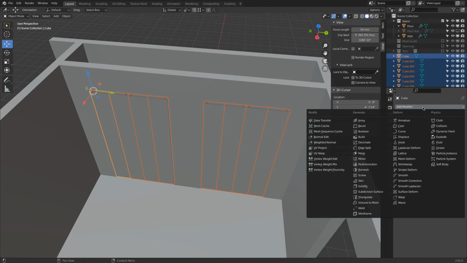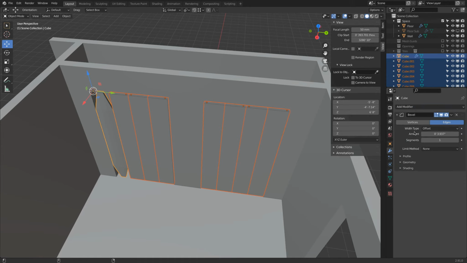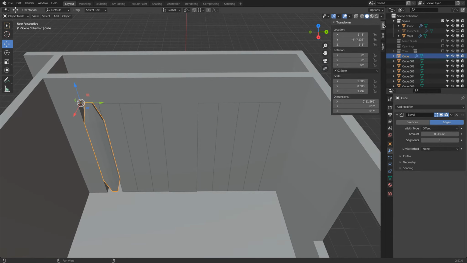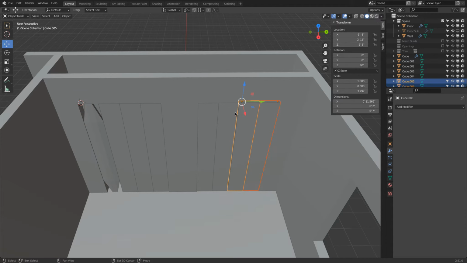Now we can select all those. Alt bevel. No, I did not do an alt bevel. Oh, I made a huge mistake. Shoot. Beginner mistake. We scaled this object and we failed to reset the scale.